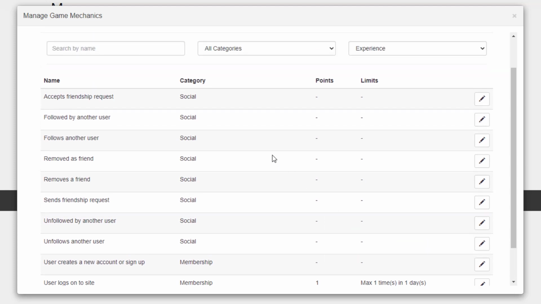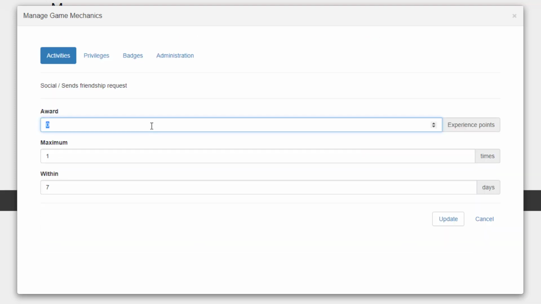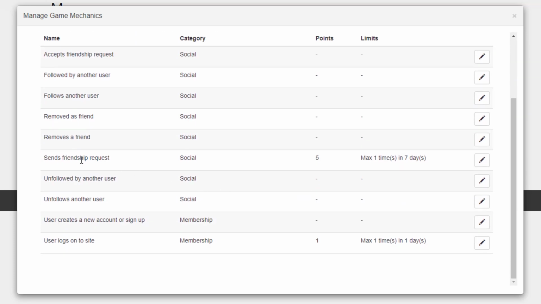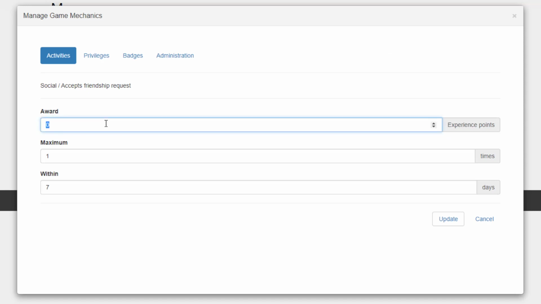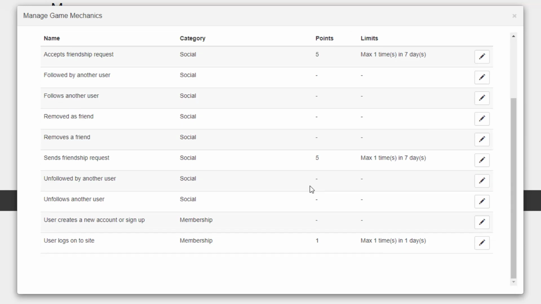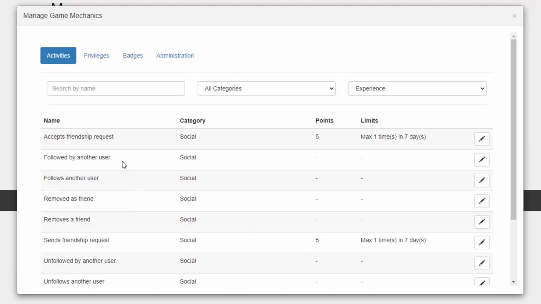Let's go ahead and do a couple other things. How about when somebody sends a friendship request? Let's award them 5 points, and I'm just gonna leave this defaults. Again, this is saying maximum once. They can earn 5 points once every week. And let's say when somebody accepts a friendship request, let's award them 5 points as well. So we'll go ahead and do that. All right, so this is some basic points that I've set up just to do a quick demo.